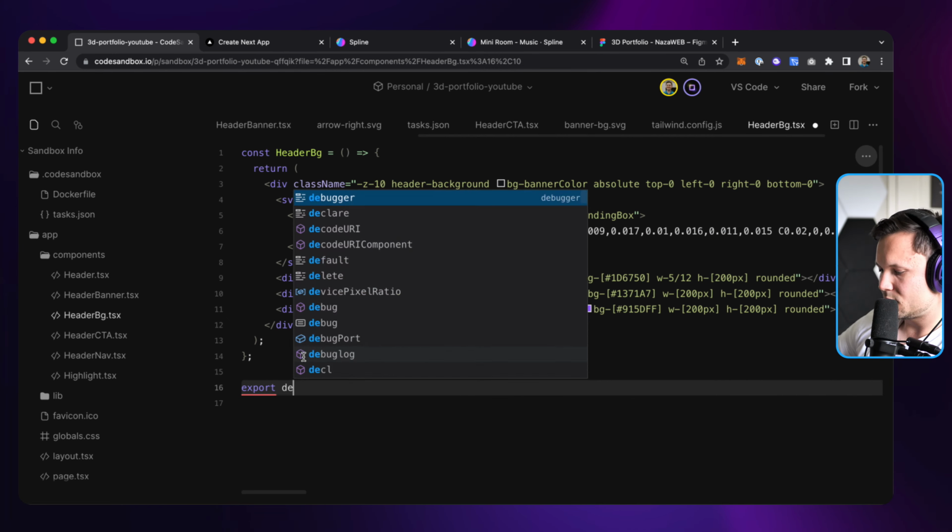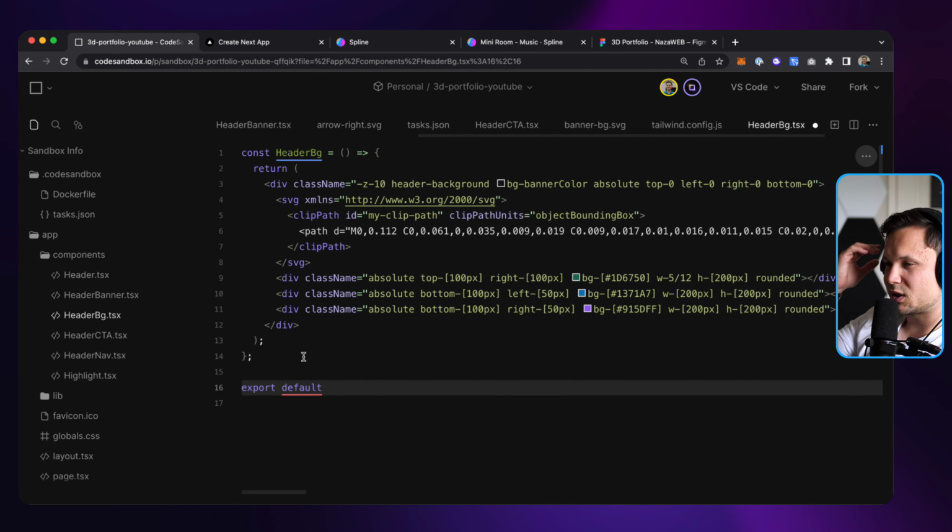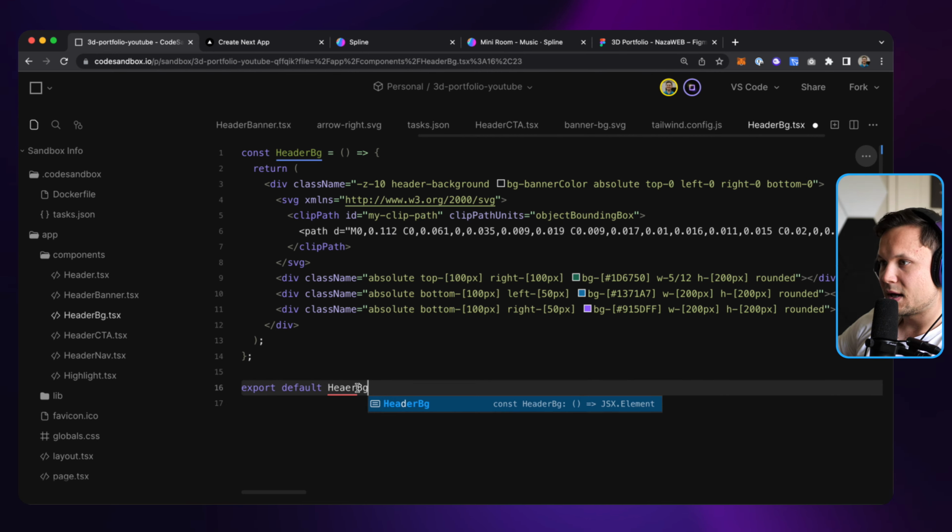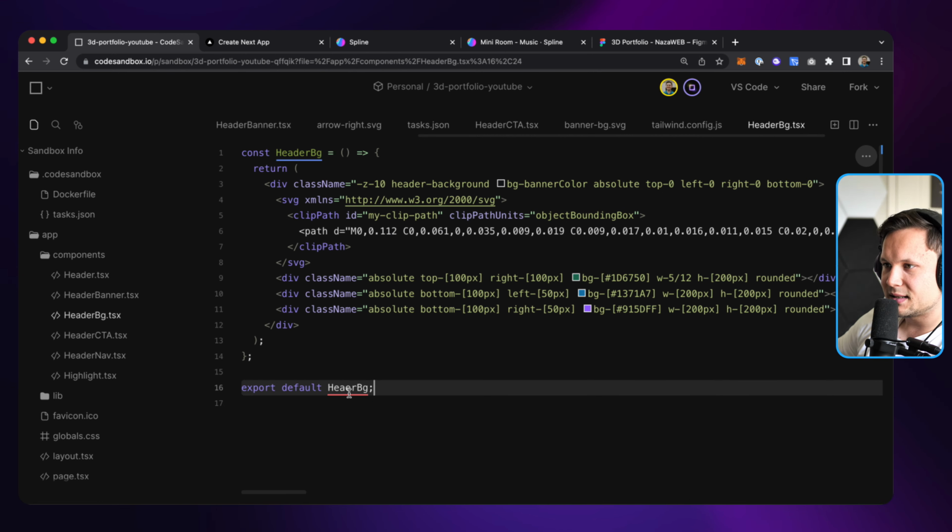So export default. When you say export default, that always means this is the default component you're exporting, guys. It's very important. Every single file doesn't need to have one, but it has only one default. Export header BG. There we go. Yeah, correct.